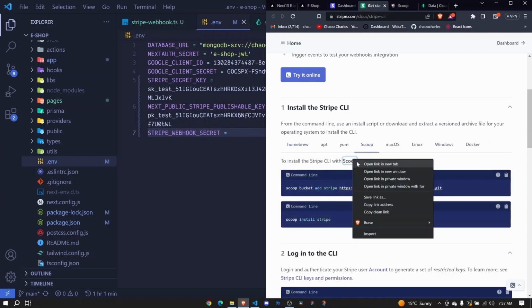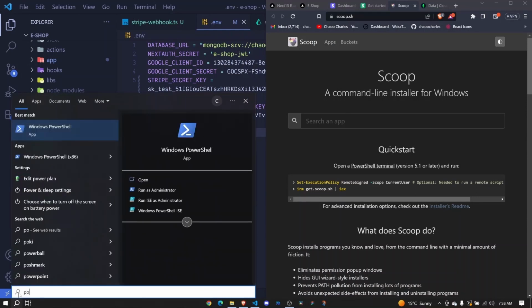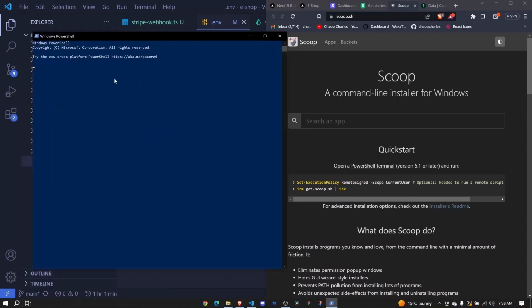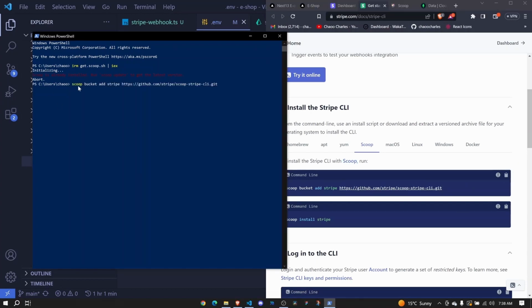So Scoop here, I'll open it in a new tab, and you first need to install Scoop if you don't have it. So in scoop.sh you can copy this command, and we need to do this in PowerShell. So I'll search for PowerShell and open Windows PowerShell, and then I'll paste that command and hit enter, and you'll see mine has already told me that Scoop is already installed, and I don't need to install it again. So now once Scoop is installed, you can run this command to install Stripe. I can copy this, and most probably this is also installed for me, but I can run it again.